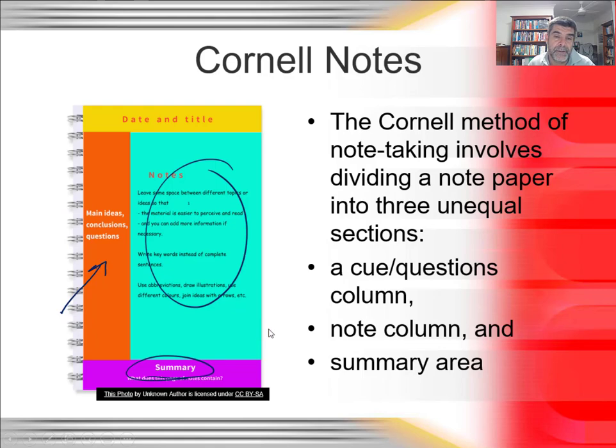So where do you start? Well, the first thing you need to start with is obviously the header. You need to make sure that you put your heading in first so your notes are organized. What do you do next? Well, the next thing you do is you take notes.